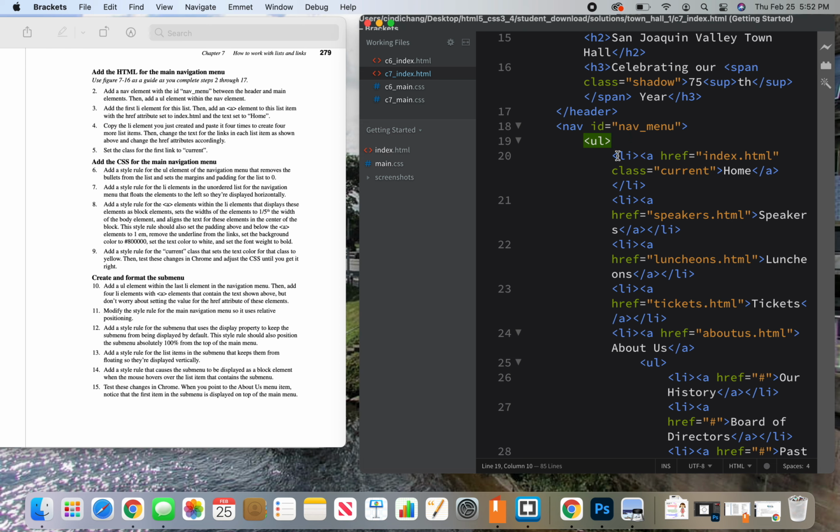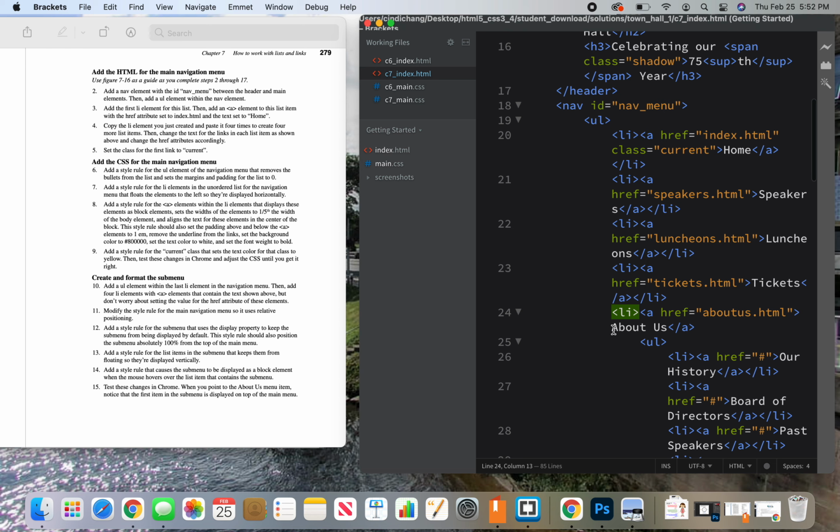Then on number 3, add the first LI, list item, element there. And you'll see we've got 1, 2, if you click on them, it highlights the opening and the closing for you. We're up to 3, 4, 5, okay? And then they start to look a little different. We'll talk about that in a minute. But 5 main elements on your navigation bar.